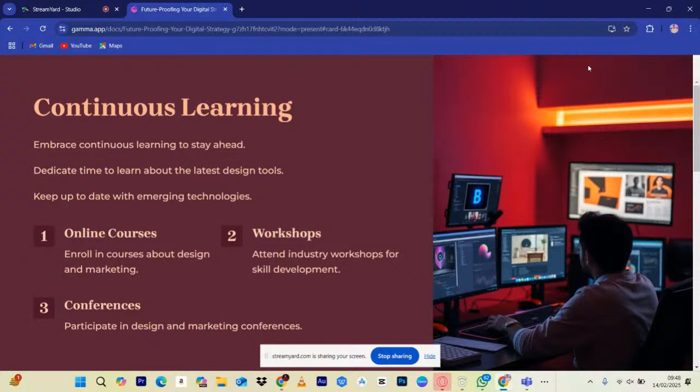So if you don't catch up now, all right. So embrace continuous learning to stay ahead. Dedicate time to learn about the latest design tools. So we're talking about design tools. So you try to learn new design tools. Just like I was using Photoshop before. I used to use Photoshop and Lightroom, but I don't have that time. So I switched to using Canva. I switched to using what's the other name again? There are others because Figma, very easy to use, right?